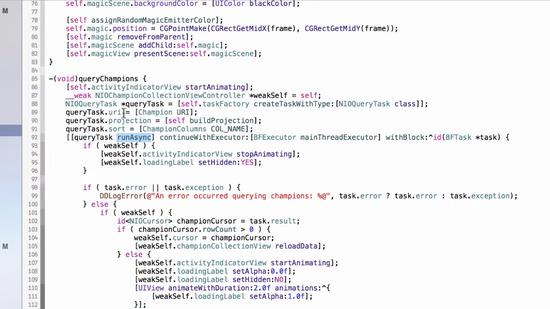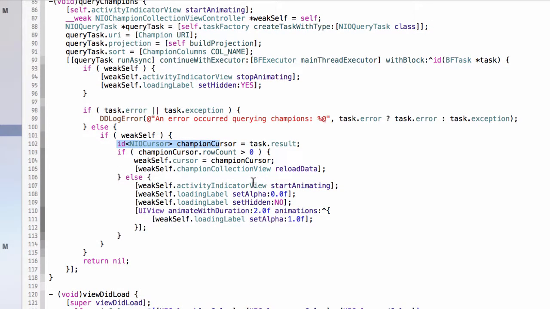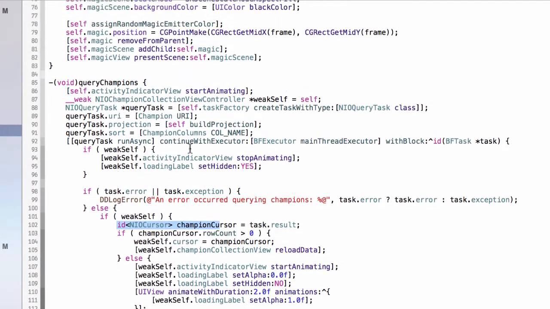So I get the command, I give it some properties, and I run it. And it runs asynchronously. So I'm going to skip for now all this scaffolding for dealing with things running in the background and then responding on the main thread. So we're going to weed that out for now. What happens is it gives me back a result set, which is called a cursor, and I just process it. So it's very simple. I just ask the task factory for a task of a specific type. I give it some properties and I use it. As soon as the query is done, I don't retain it. It goes away. It's transient.